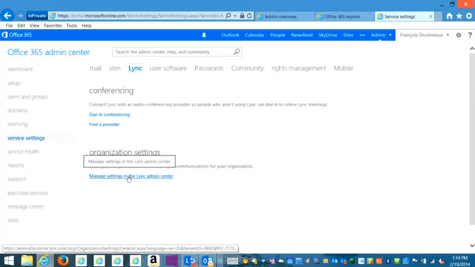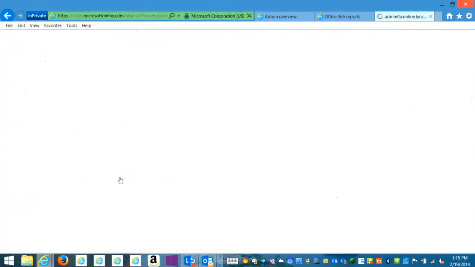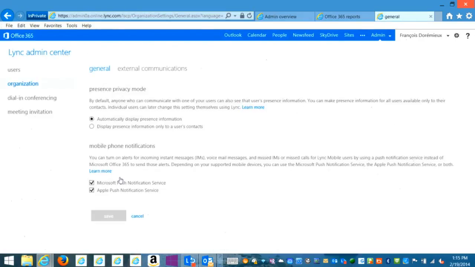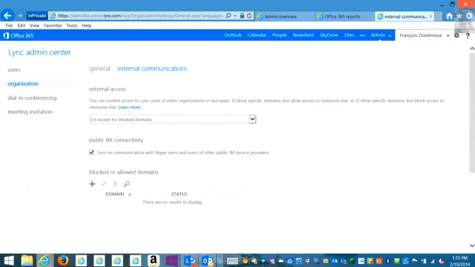Same thing with respect to managing organizational settings such as federation capabilities. If you want to authorize federation, you can do it here, and you can do it in different manners. You can say, I'm only going to federate with authorized domains, or with any domain that is not blocked. And you can also add public connectivity with Skype. That's the kind of thing you can do in the admin center.